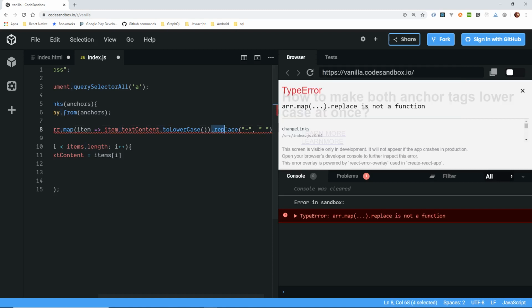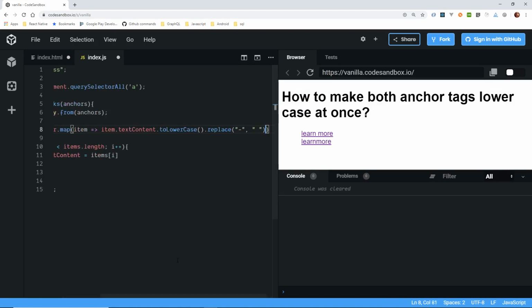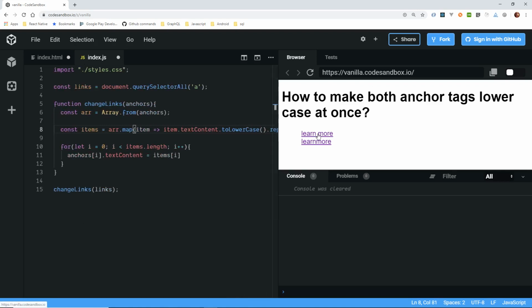Oh, and look at that, I put it on the wrong thing. I put it on that, and it should be at the end of this. Alright, so there you go. You see it? The hyphen is gone now. Now it's learn more. And if you wanted to, you can just stick this function onto a button click event. And if you wanted to change it from lowercase to upper, you can just click it, and then it'll change all the links simultaneously.